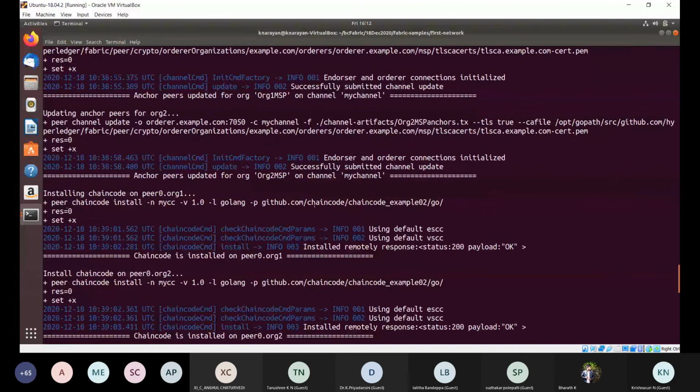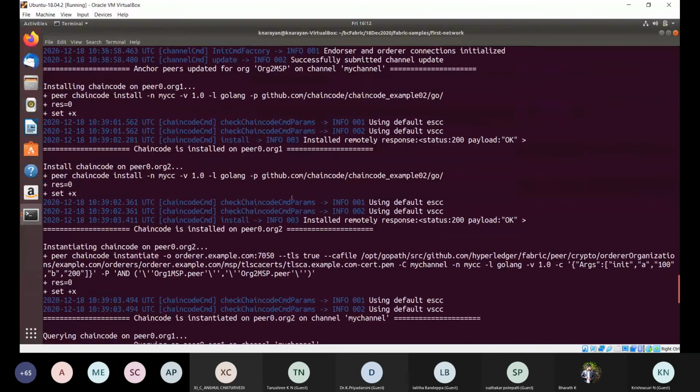Once the peers are joined, the next step is we install the chaincode. Once the chaincode is installed, and chaincode is nothing but a Go program that we install, then the chaincode is instantiated.